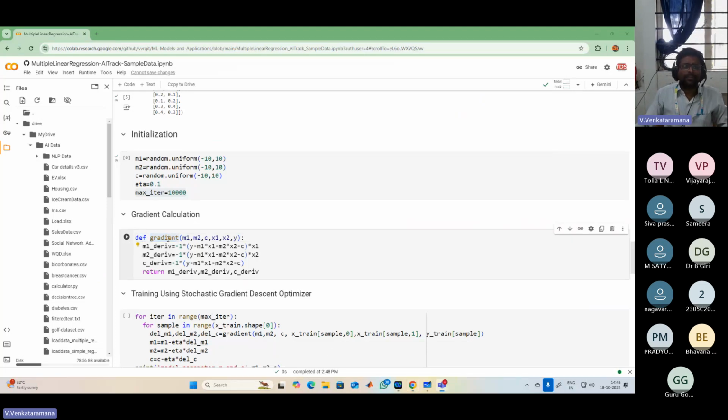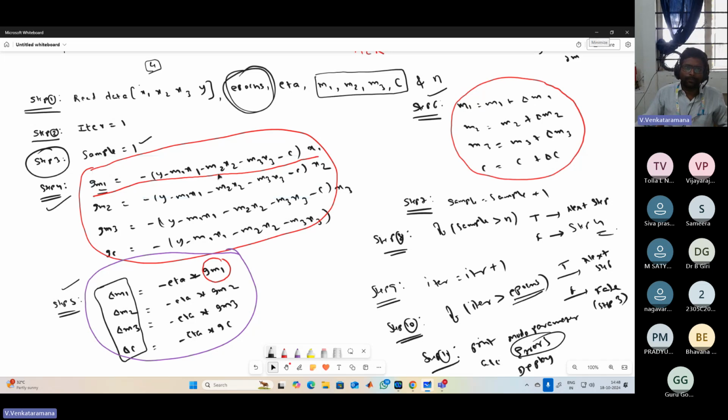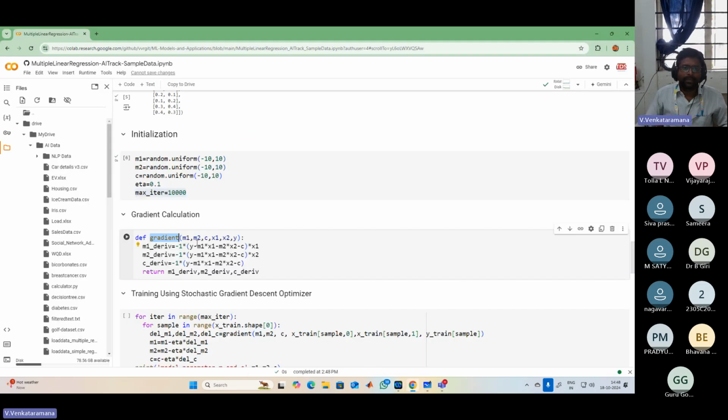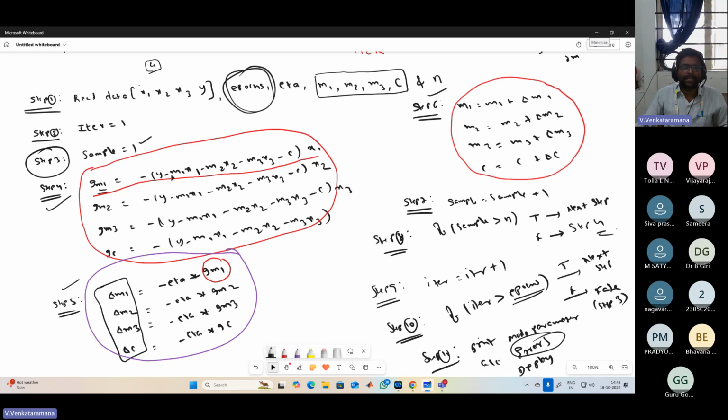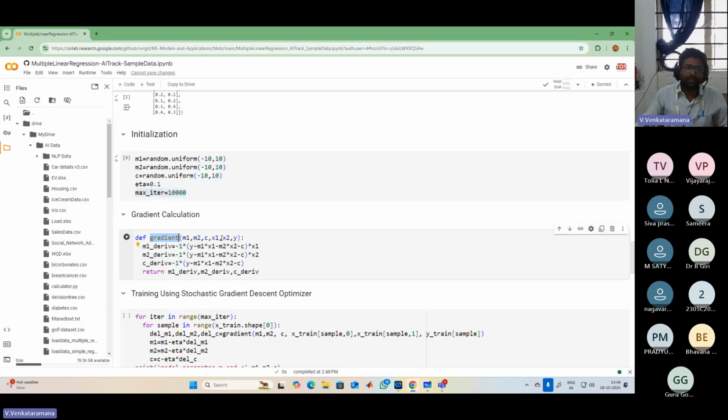To calculate the gradient, what values are required? M1, M2, and C, because we have three model parameters. And we also require the inputs, X1, X2, and Y. So X1, X2, and Y we have to pass. Now we know the M1 derivative, that is GM1, the M2 derivative, that is GM2, and the C derivative, that is GC. If you have any confusion, you can write GM1, the gradient with respect to M1, GM2, the gradient with respect to M2, and GC, the gradient with respect to C.